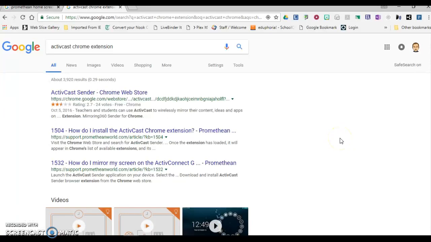Hello. If you want to mirror your desktop computer to your display panel, here's how you can do it using Activcast. So the first thing you're going to want to do is get the Activcast Sender Chrome extension on your Chrome browser. It should look like this.